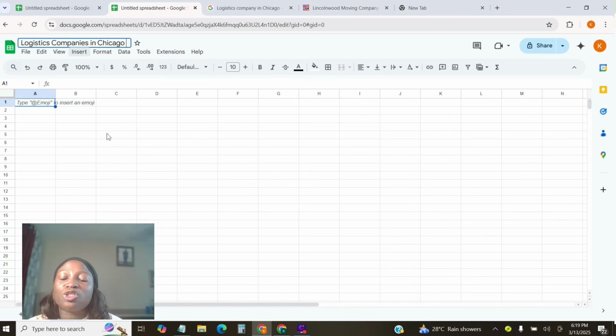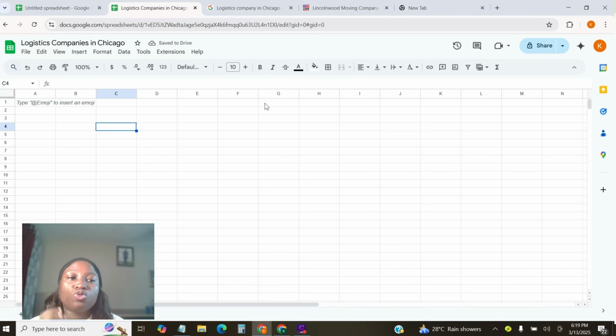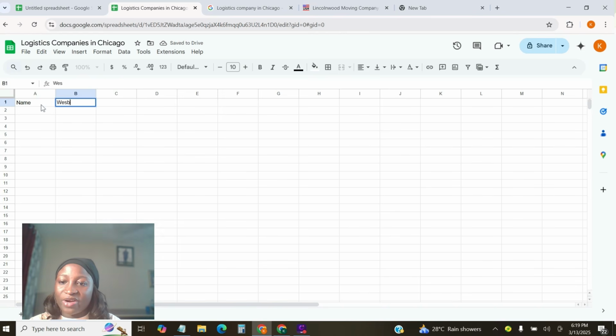Now, what is the information that your client is asking you to look for in these companies in Chicago? The first thing you want to do is to know their name, the website, which is very, very important. So you're going to be inputting it into these columns. So websites, you're going to click on the next one, this column C. What else are we looking for? Let's say address. Come to the other side here, phone number.